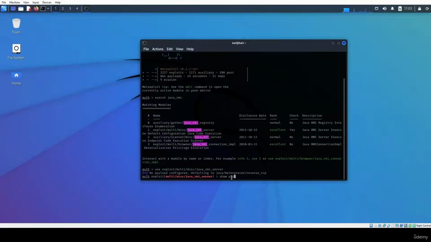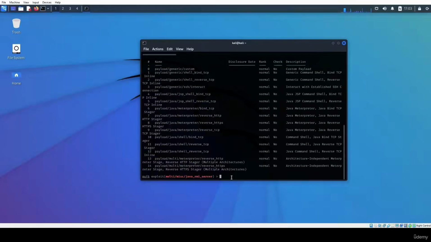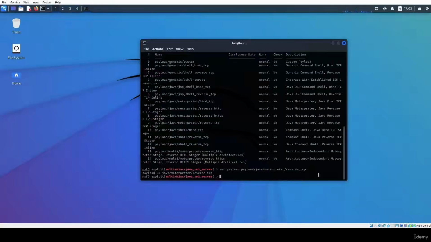And now is the time to choose the payload. Type show payloads to see the available payloads. And here are a couple of Meterpreter payloads. I want to use Java Meterpreter Reverse TCP for this example, so I use the set payload Metasploit Framework command with the payload name. Type show options to see the options to set.